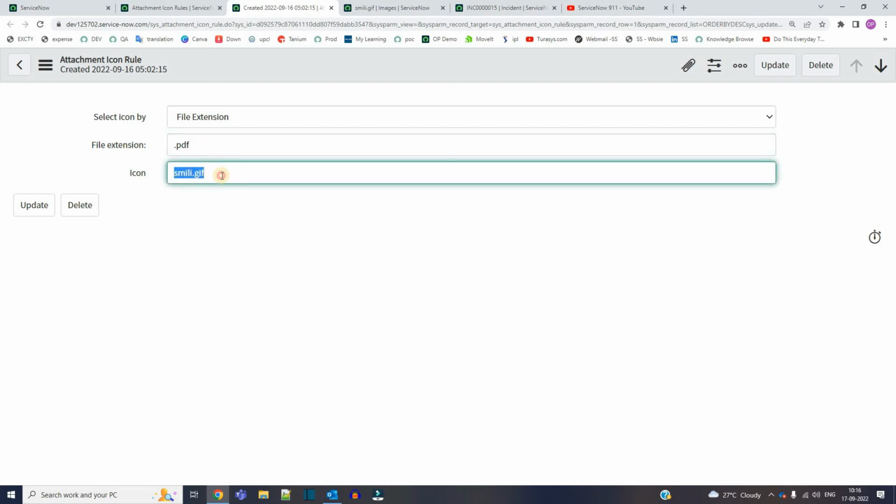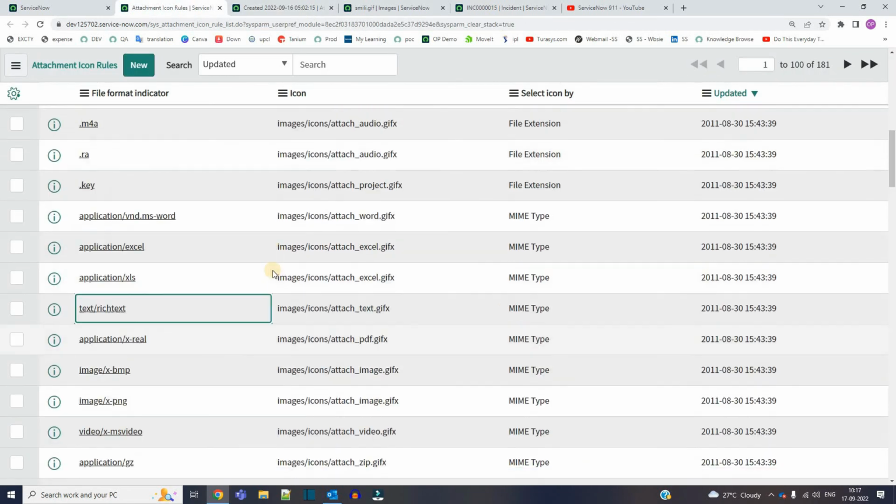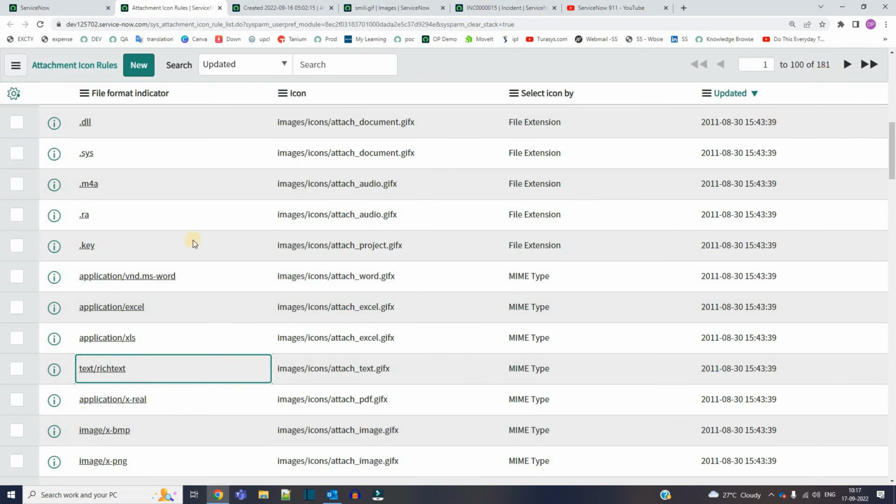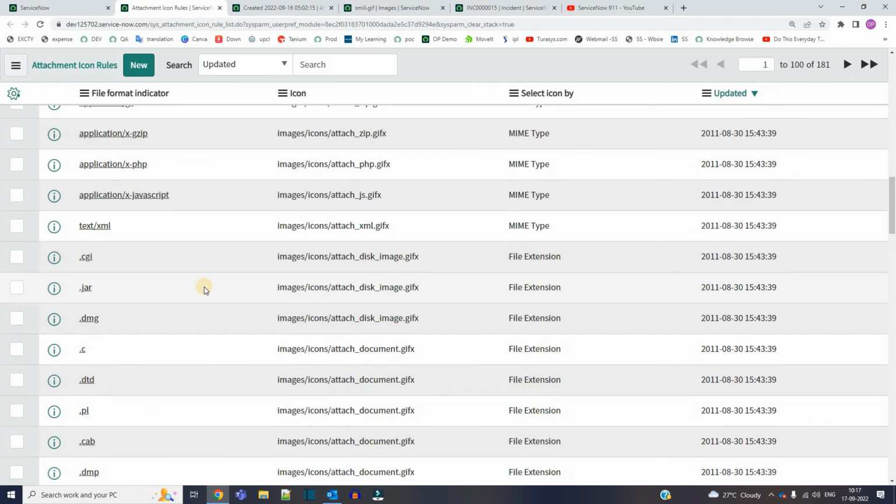Okay. If you want to make a change here, you can change it by uploading a new image and update the name here in the icon list. This is very simple. So you can see all these 181 attachment rules based on different types of files which get attached, like .jar, .c, .pl, whatever you want to do, okay?